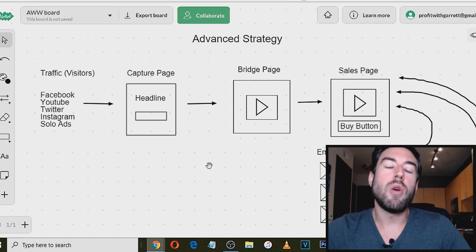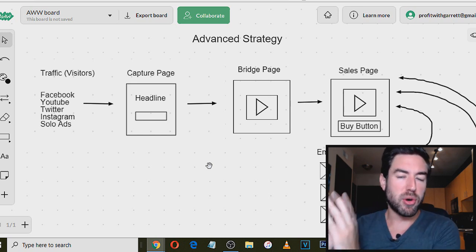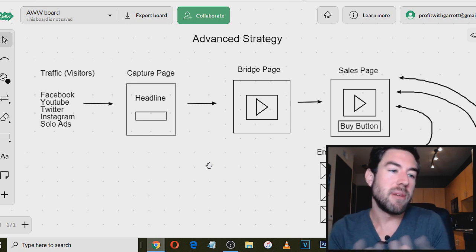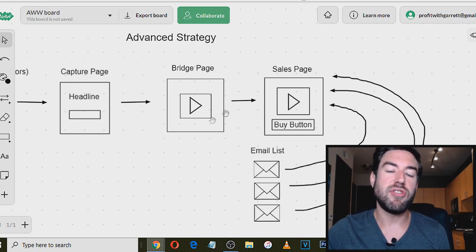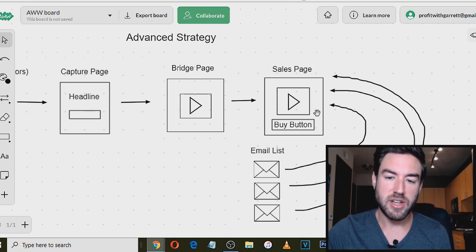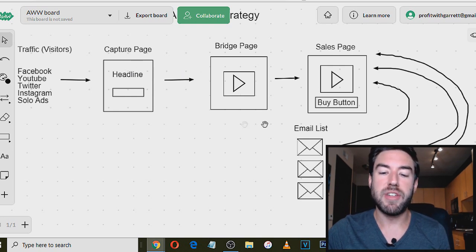And then what we want to do is we want to bridge the gap from them putting their information in to them going to the sales page. Okay, and as you can see, after they hit the bridge page, the next step is, again, the sales page. Okay, and realize also that once they put their email in the capture page, we're still gonna have them added to our email list. Okay, so that still applies. You're still gonna follow up and send them to the sales page.